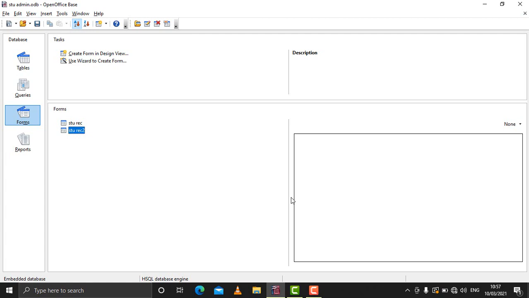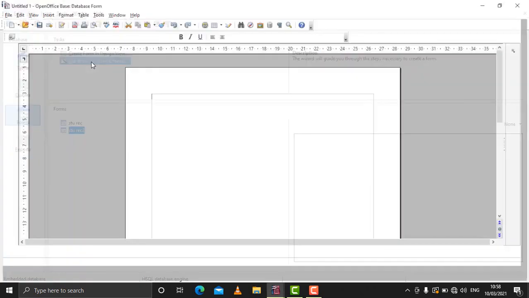Okay, so for that you need to first open the database. That database should have tables, and that table should have some records. So I already have this database. You click on form, which is selected, and then we have two options here: create form in design view and use wizard to create form. If you require to create the form using form wizard, you have to click on the second option, use wizard to create form. Click on it.